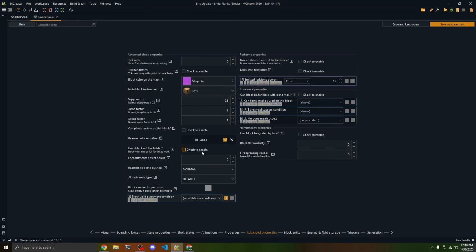But of course, this isn't what we want for our block, so I'm just going to put this back off. The enchantment power bonus controls what will be granted to enchantment tables when you place it around them. So normally in vanilla, this would be like for bookshelves. Bookshelves are set to 1, but you can go higher than this to make it better than a normal bookshelf.